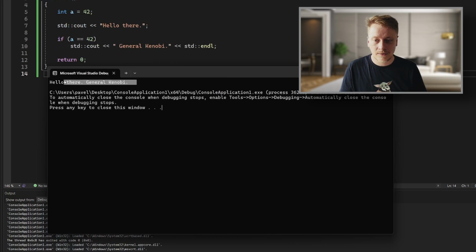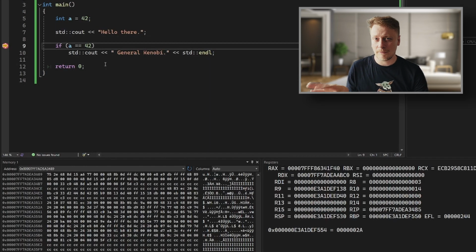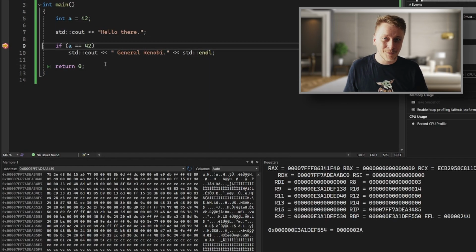If I run it, it's going to look like that. However, let me put a breakpoint here on line 9. Breakpoint means that the program is going to run but stop in this particular place. What I have on the left bottom is the memory window. I can literally check my RAM for whatever is there. And on the right side, I have my registers.